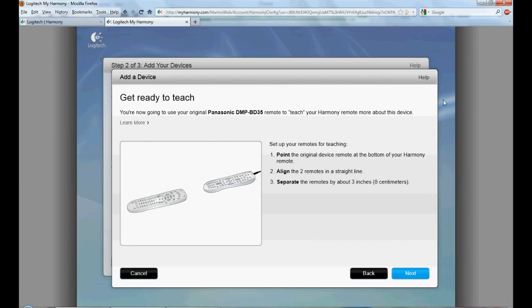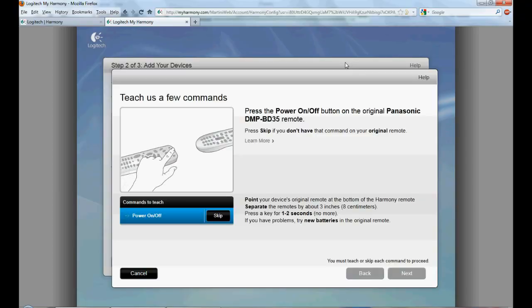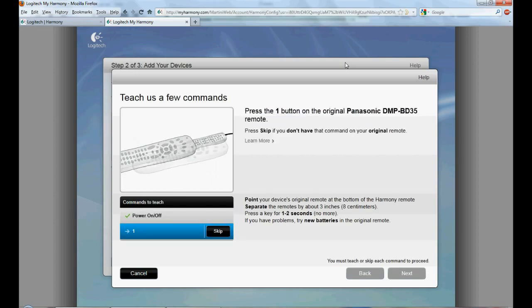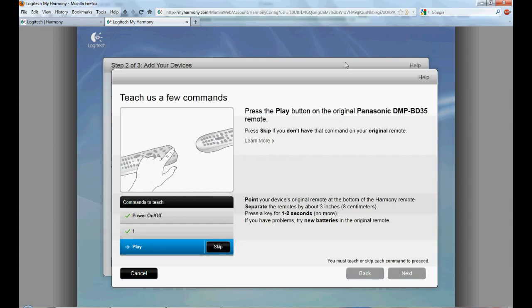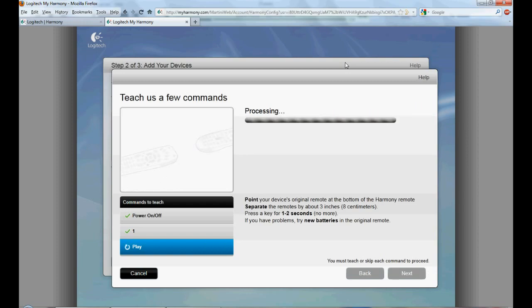Now here you can see it wants me to teach the command for my Panasonic Blu-ray player. Now this only happened with the Blu-ray player, and as you can see, the way they want you to do it is to get your old remote and then the new Logitech remote and then line them up, and at the bottom there is an infrared sensor on the Logitech remote, so it tells you to press some keys and it teaches the Logitech remote. So it says, press 1, so you press 1 and then it knows that's the command for 1. And basically you go for a few of these just to set this up.